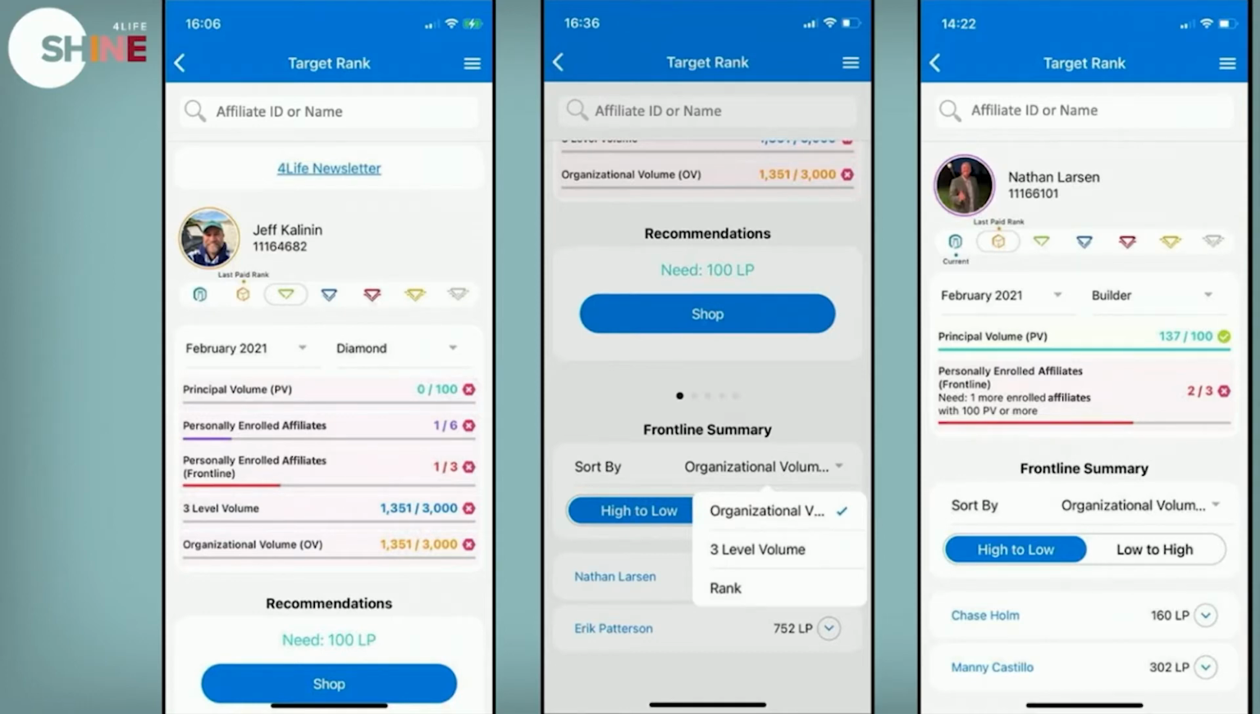And now we're able to see what his status is in qualifying for the rank of builder. We can see that he's already got his principal volume. He's got 2 out of his 3 personally enrolled affiliates that he needs. And because we looked at his builder bonus report, we know that he's got that 3rd and 4th person who are scheduled to go with their loyalty orders. So I'm pretty confident that Nathan is also going to qualify for the rank of builder.